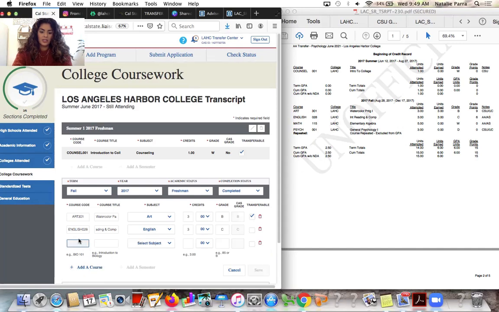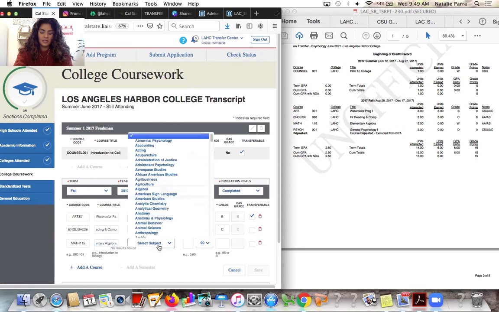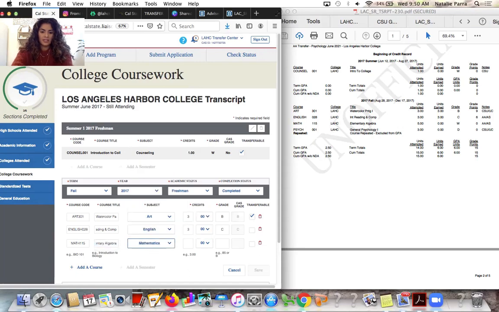And then I'll show you one more example. So the student also took Math 115, which is not a transferable class. It does not appear, but that's okay. We're still going to add it. We're going to do elementary algebra for the course title. That was a mathematics class, and that was a 5-unit class, and that was a grade of W, and we're not going to add it as transferable.